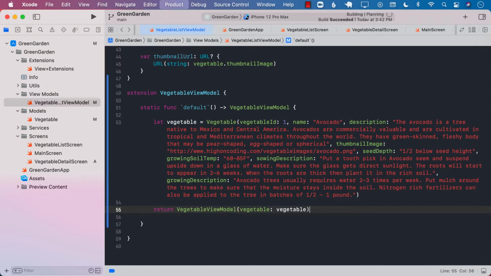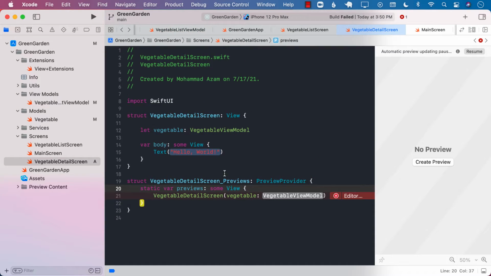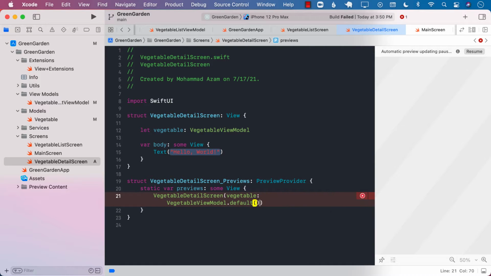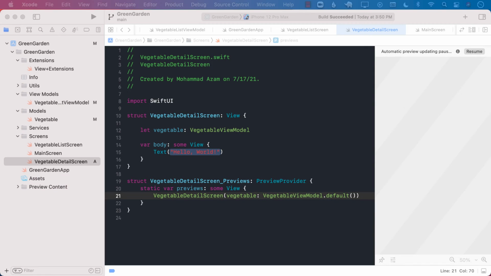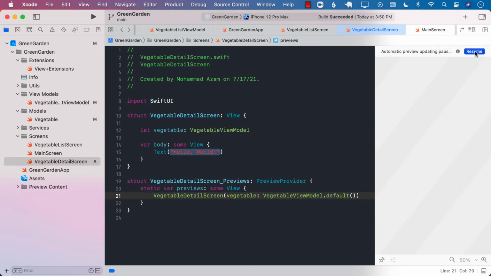You can also add a JSON file and maybe read it from there if you want to. That's perfectly fine. But right now we're just taking this approach. Now in the vegetable details screen, we can simply say vegetable view model.default, and it is going to return us the avocado. Every time we try to display something, it will always be avocado for our Xcode preview.